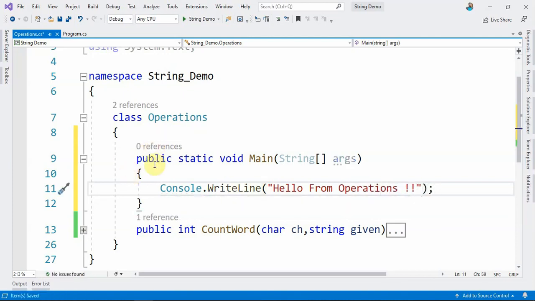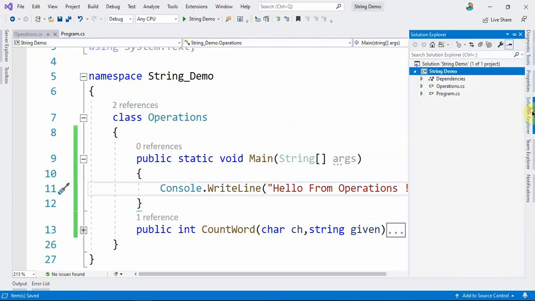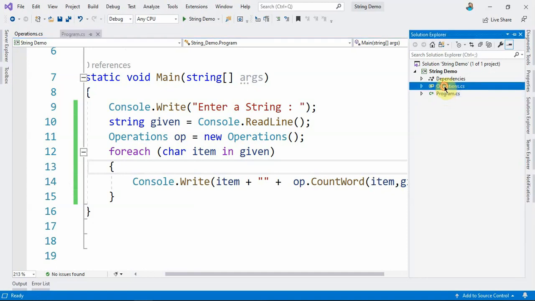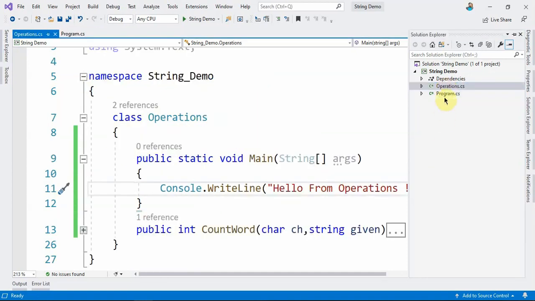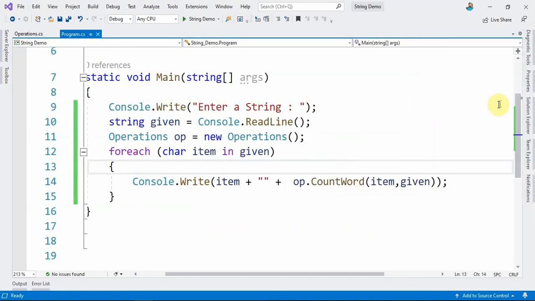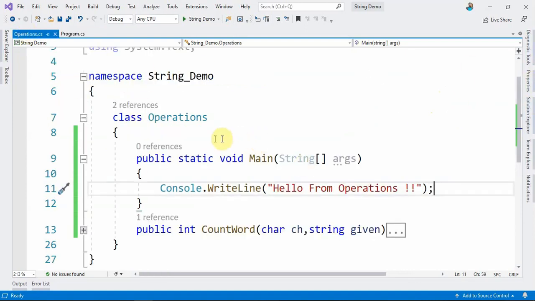Now, I hope you follow what I've done. In the same project, our string demo, please note the Solution Explorer. I have one project called string demo. I have two C# files called program.cs and operation.cs. Both have main methods now. In program.cs, you have a main method. In operation.cs, you have a main method. Both of them are in the same project. Please remember that. So static void main and also here static void main. You have two main methods.